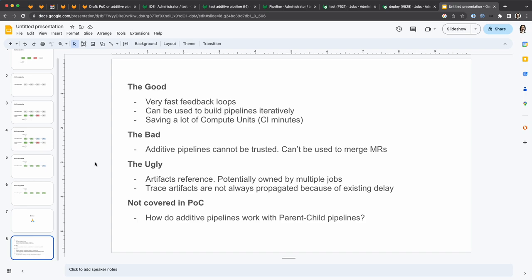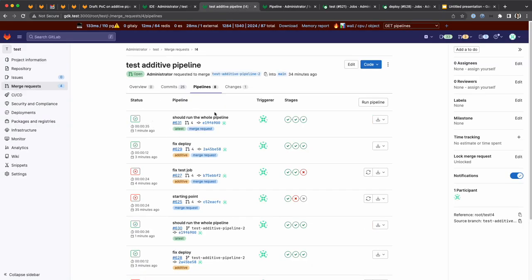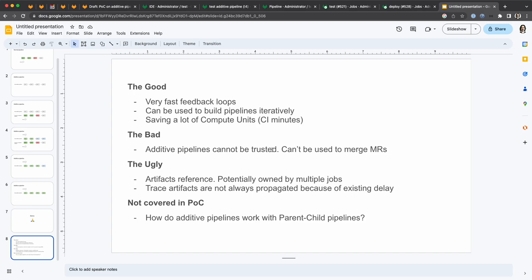And the bad part is that additive pipelines cannot be trusted, since we are copying artifacts from previous jobs. We are doing some simulation there, and it's not the source of truth. That means we can't use additive pipelines to then merge requests. So we need some logic in the merge requests so that if the last pipeline is an additive one, you cannot merge the merge request, or you cannot set merge when pipeline succeeds, because the results cannot be trusted.